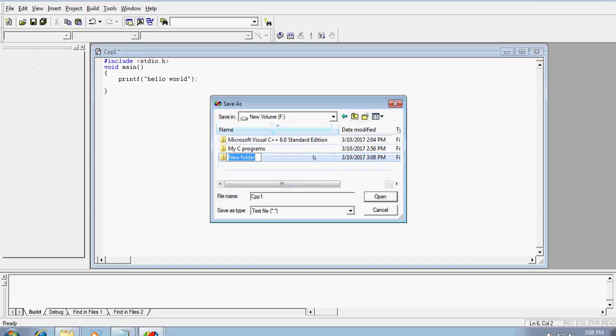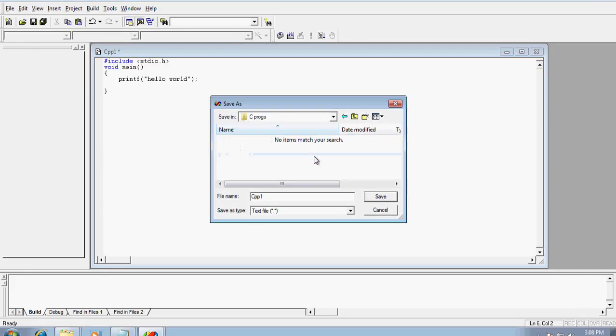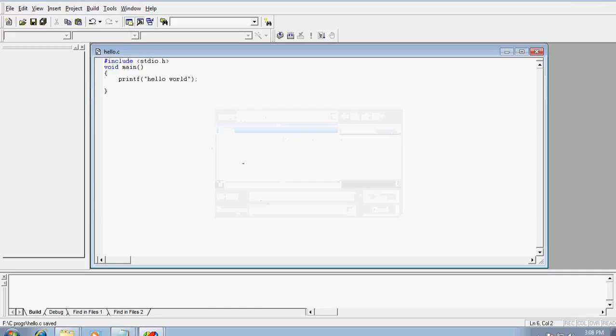Okay, I'm saving it. I'll create a new folder and save it. C progs. I'll name it as hello.c. Every C program must have a .c extension. Okay, that's why it's named as .c. I'll click on save. Okay, it is saved. I'll go and build it. I'll click on build.